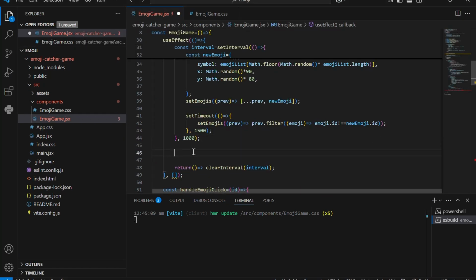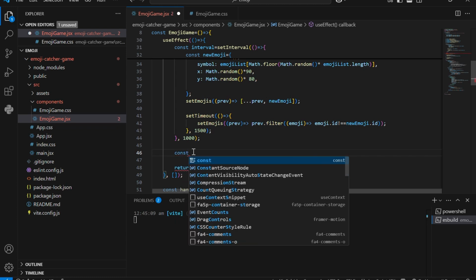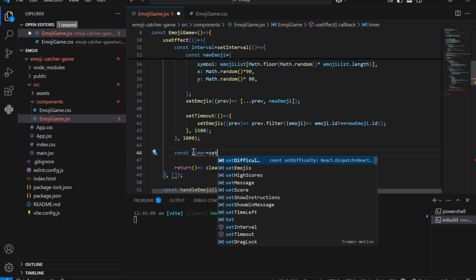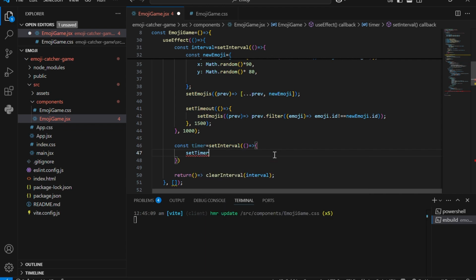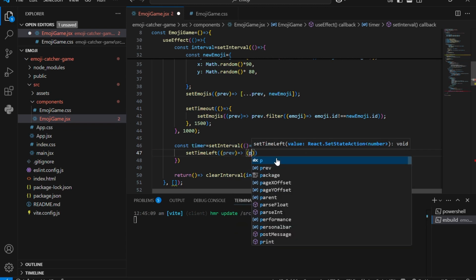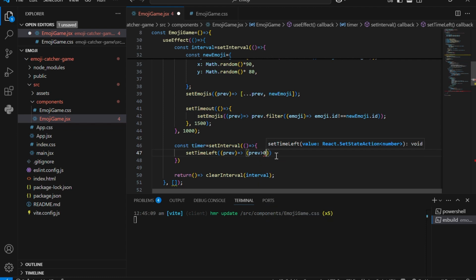What's happening here? We are setting up a timer that runs a specific function every 1 second, 1000 milliseconds. The function setTimeLeft is used to decrease the remaining time by 1 second at a time. The line setTimeLeft(prev => prev > 0 ? prev - 1 : 0) is a clever way of making sure that if there's time left, prev greater than 0, we reduce it by 1. If not, just keep it at 0, so it doesn't go into negative numbers.